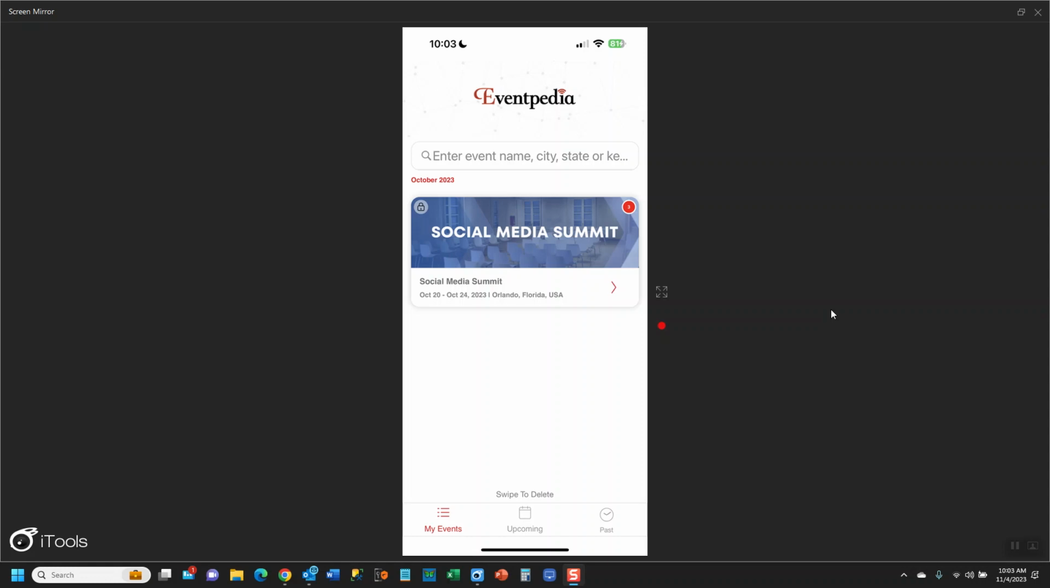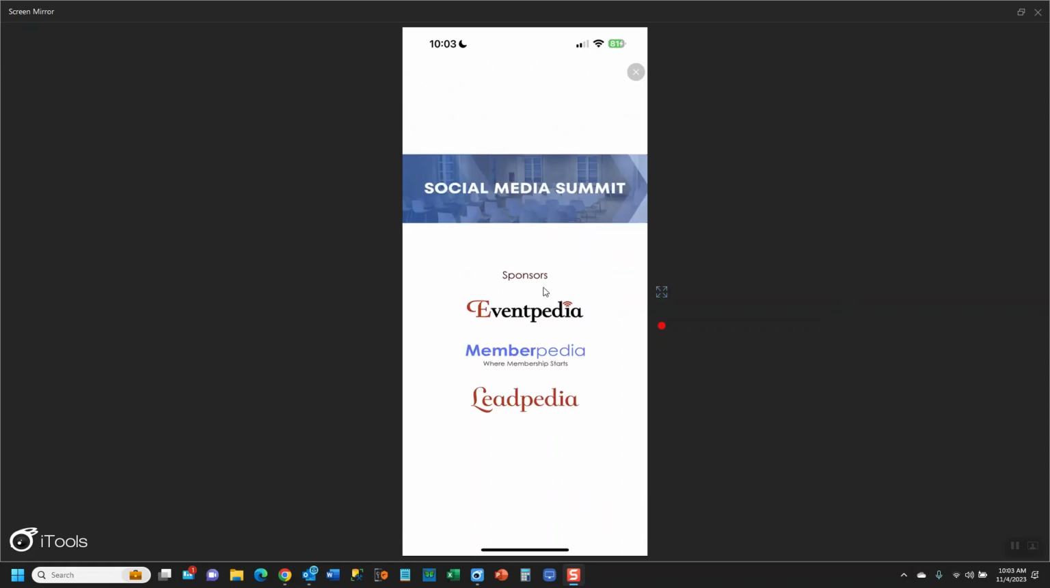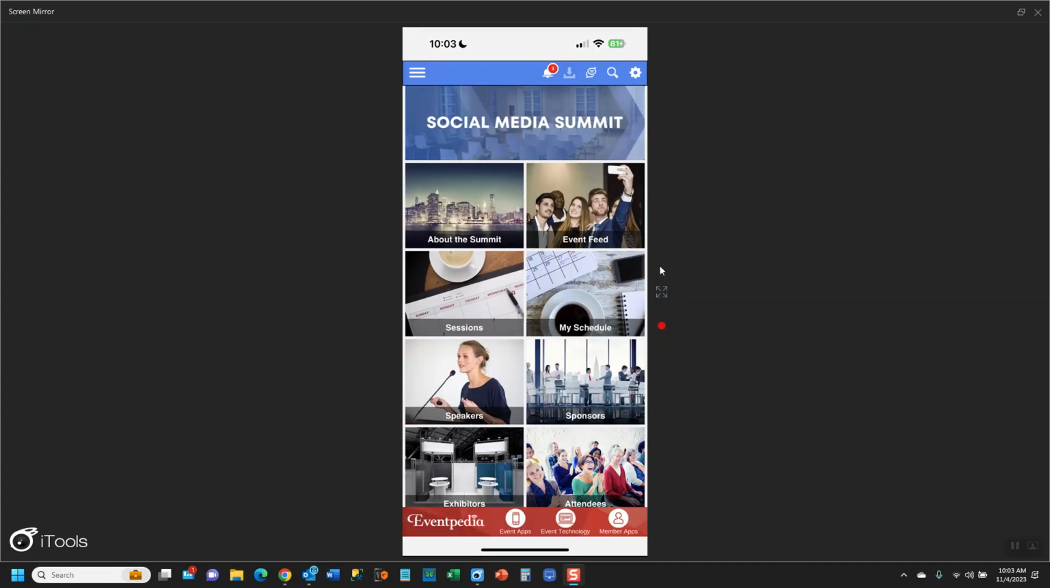First, let's look at the app. When you launch the app, whether it's a multi-event or a single branded event, you can also have a sponsor splash page. On this page, you can put in your sponsors' logos and banners, and that provides a very visible space for some of your sponsors.